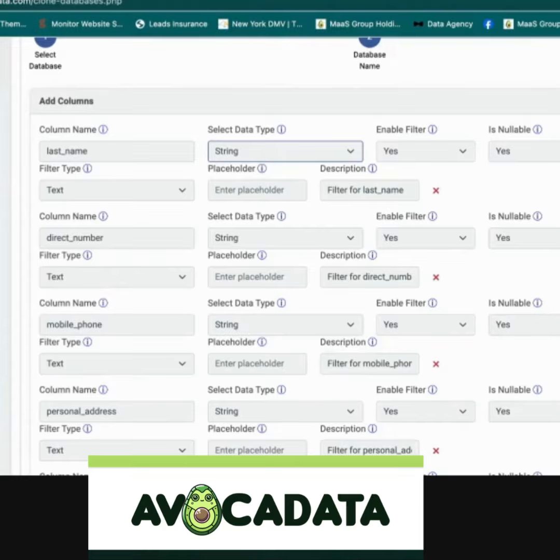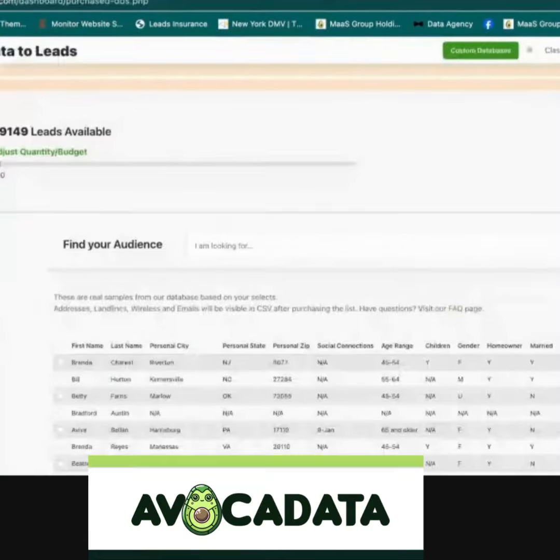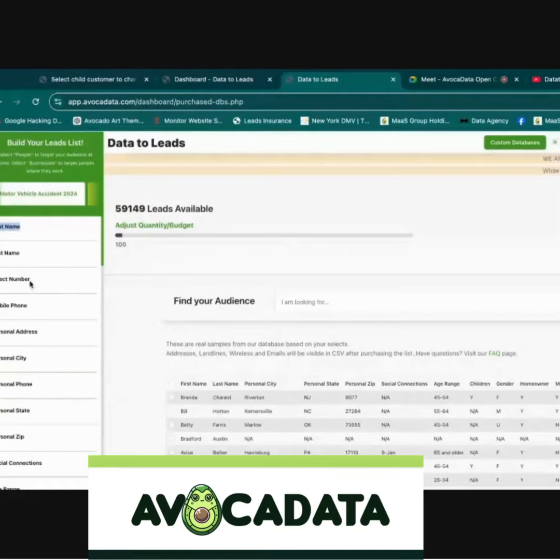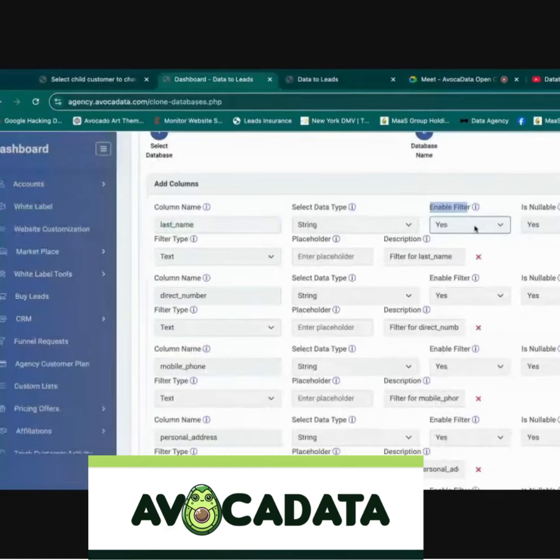So when you upload your data, you can control if the user can filter it. By filter, what I mean is, do they have this field available? For instance, you probably don't want first name, last name, direct phone number, mobile phone number available. So not in this example, but in the further one that we're doing right now, I'm going to just flip it off to no.